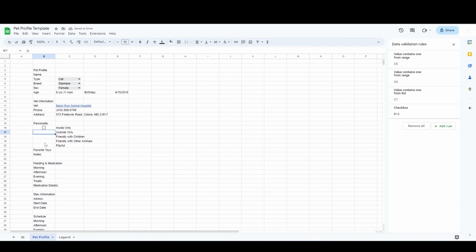Now you could do that for each one or copy and paste it down, but the fastest way to do it is with autofill or flash fill, which is where you hover over your cell in the bottom right-hand corner until you get the black cross, and then you drag it down and that will copy whatever's in the cell referenced and duplicate it in the other cells. For favorite toys and notes, we're going to leave those cells blank so that they can enter any information that they would like.